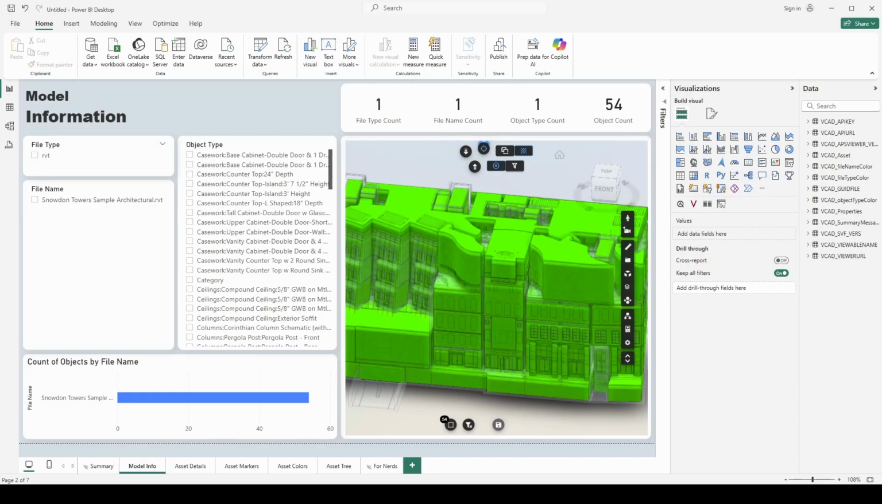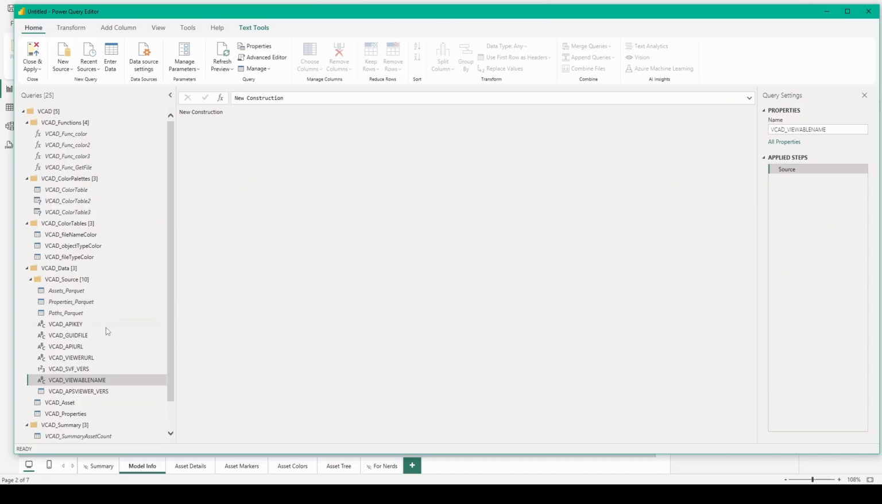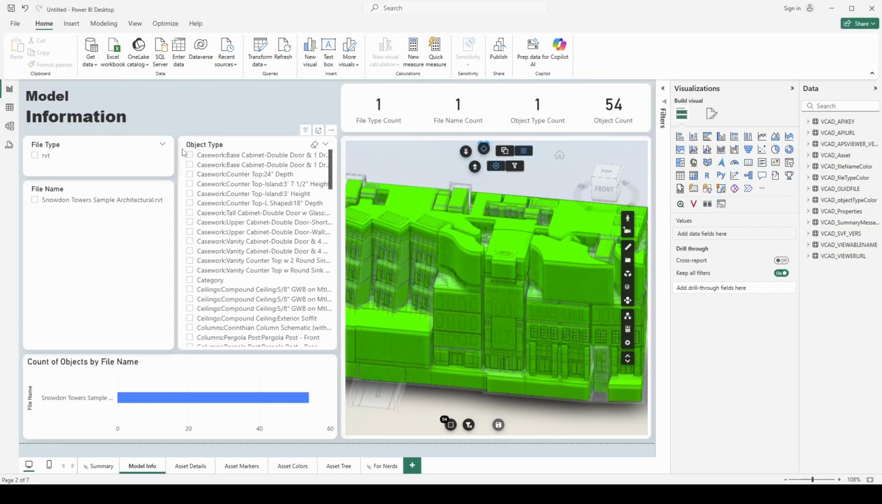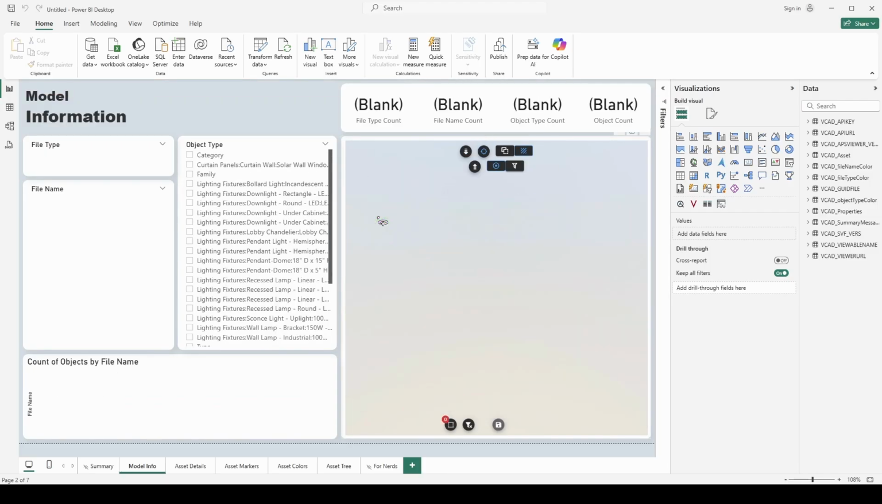If I return to my report and actually go to the transform data panel, here I can select the viewable name parameter and update the reference over here. I'm going to close and apply, and all of the data sets that are built based on those parameters will be refreshed. So you can see here Vcad asset is being reloaded.